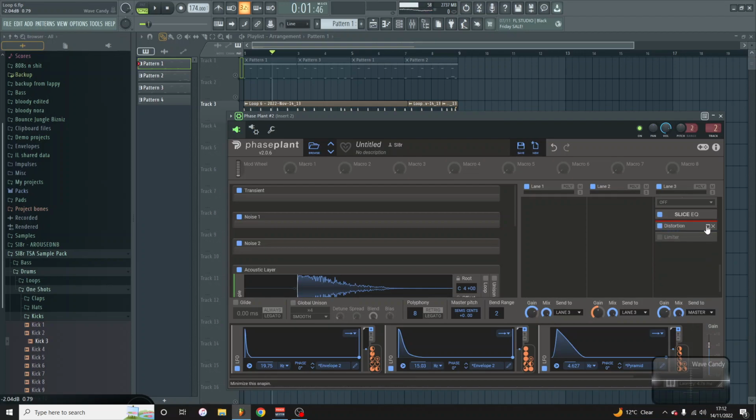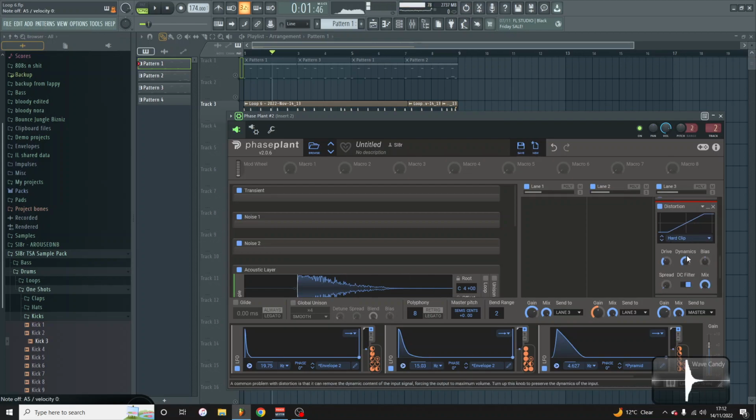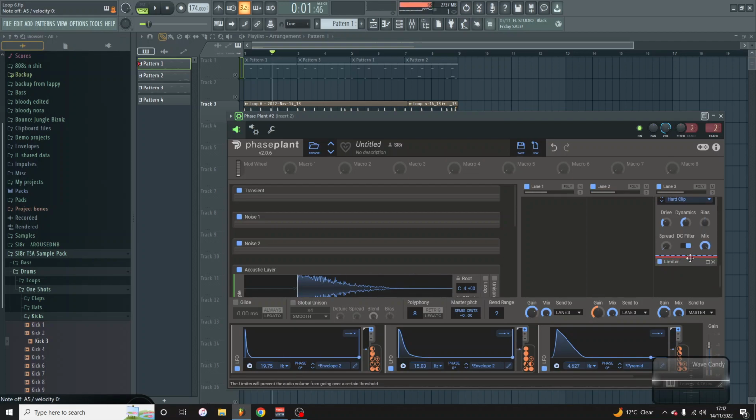Then we've got some more distortion, which is doing the hard clipping. And then a limiter at the end, which is probably not really doing much, probably just there for safety. Make sure nothing goes over 0. So that's the snare.